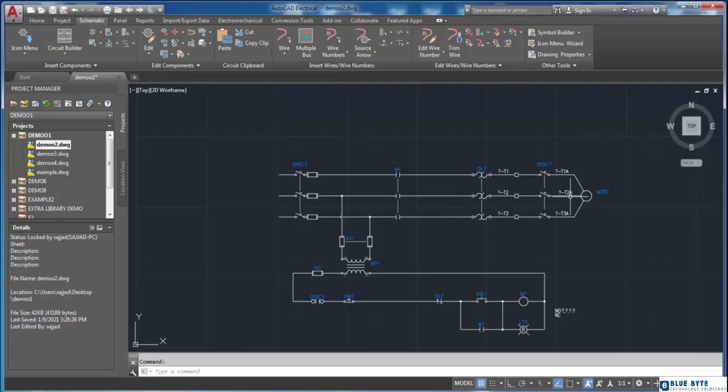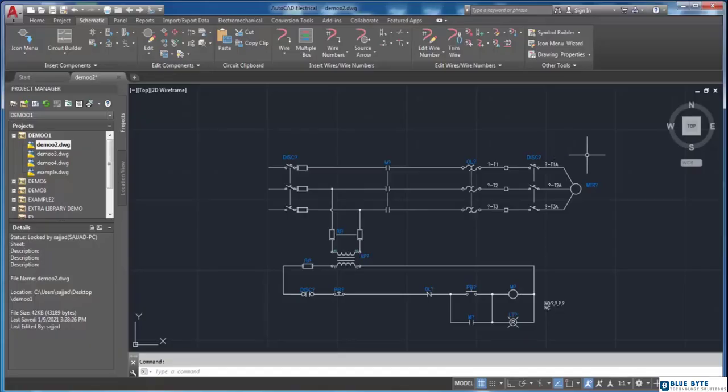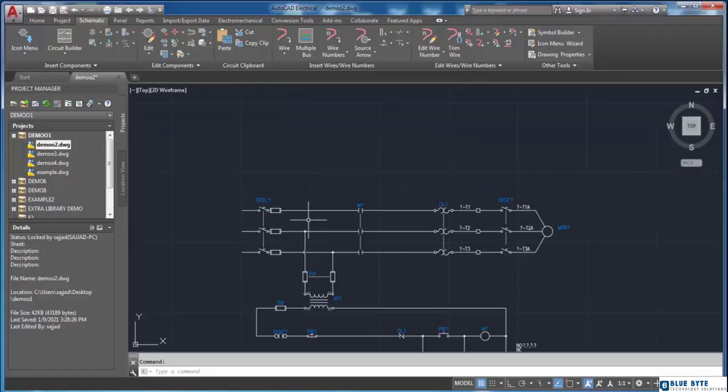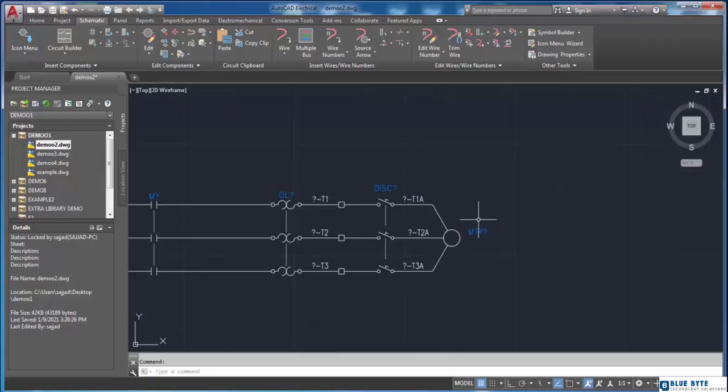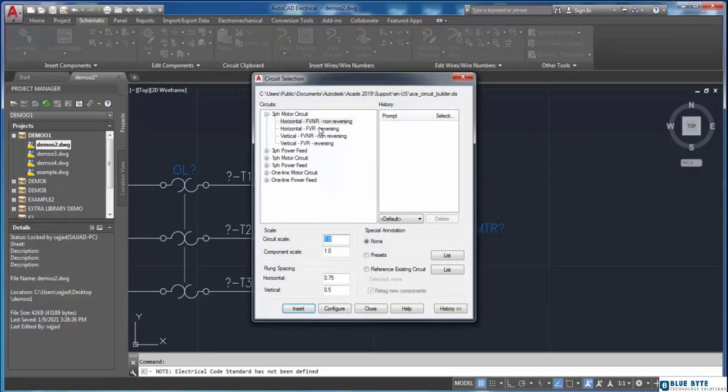As you know, each component consists of attributes, and during building a circuit, you can determine these attributes and attach them to these components. To explain more about this part, I'm going to build this circuit for the second time, but I intend to specify attributes or annotation to this motor component, for instance. So I select the Circuit Builder to do that. And this time I'm going to select this circuit as I selected in the previous step.